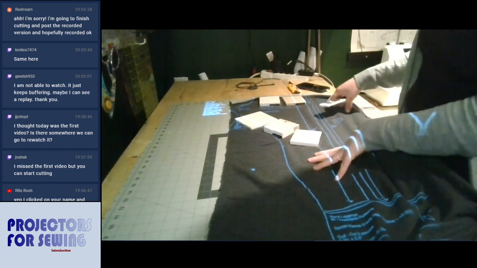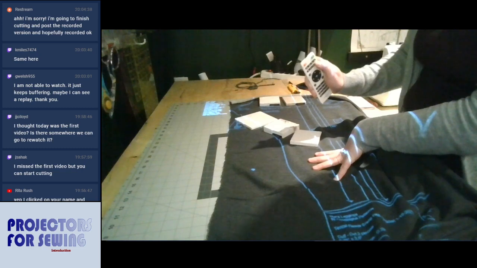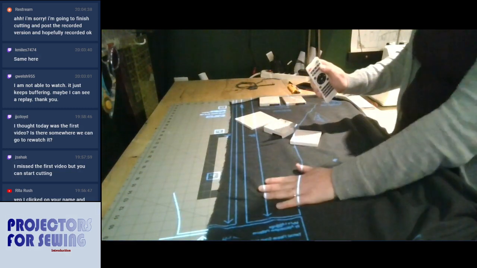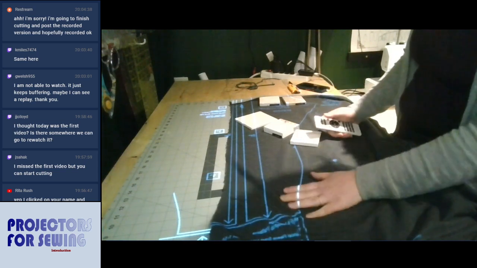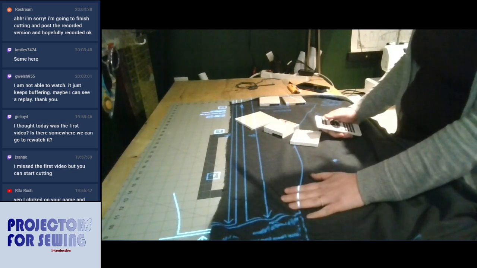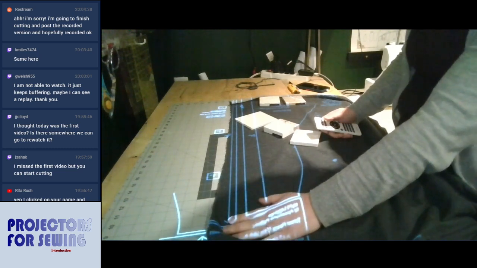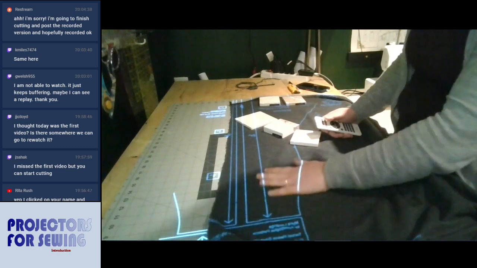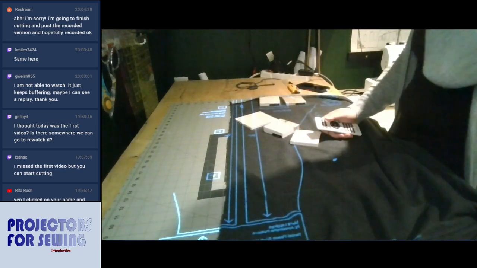If I was finished these two sides, I would use the flip button on my projector remote to do the mirrored side. And that's because I prefer cutting with my fabric right side up all the time, just in terms of lining up the grain line. Sometimes it's lining up a pattern on it. So this makes it easy to do that.